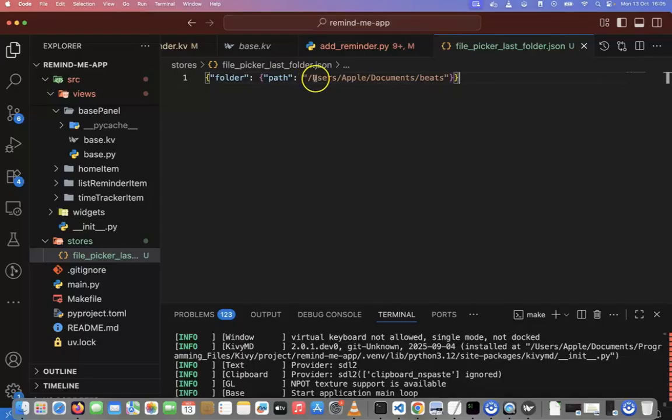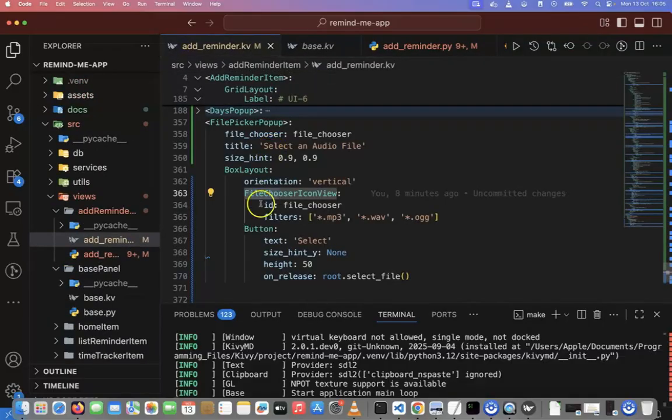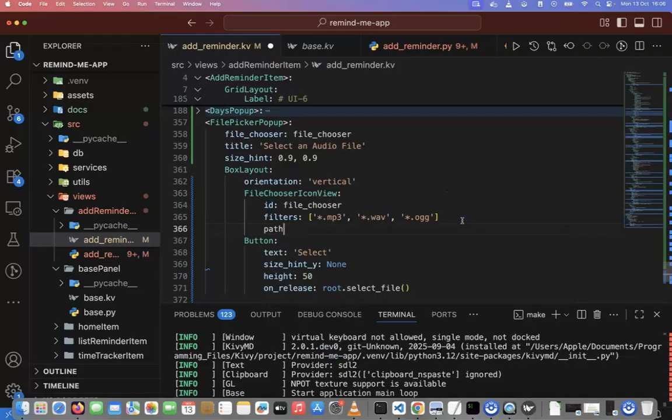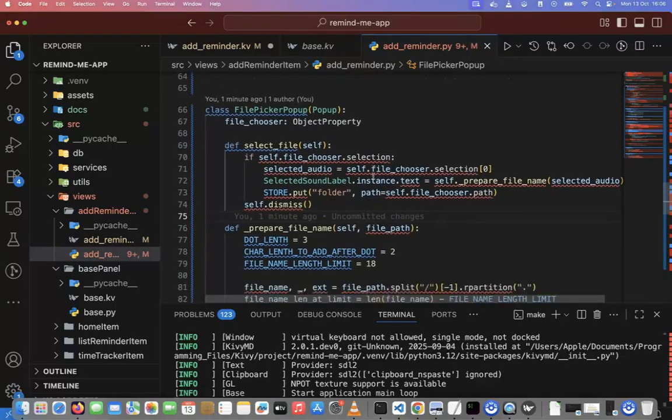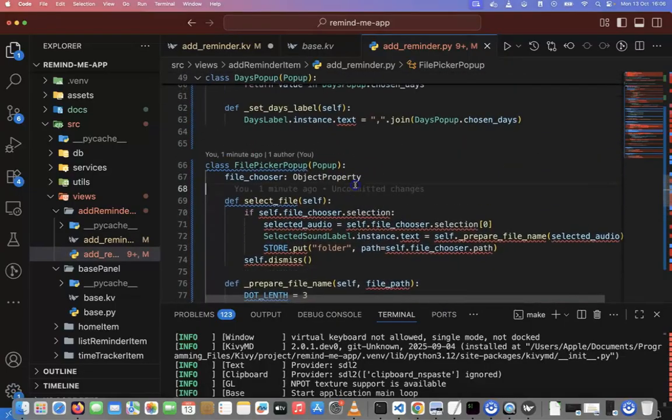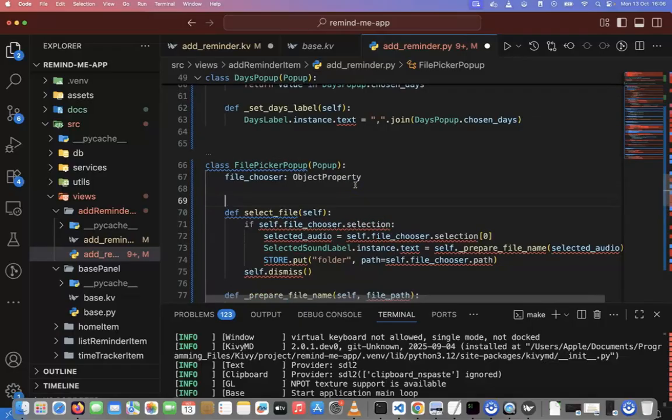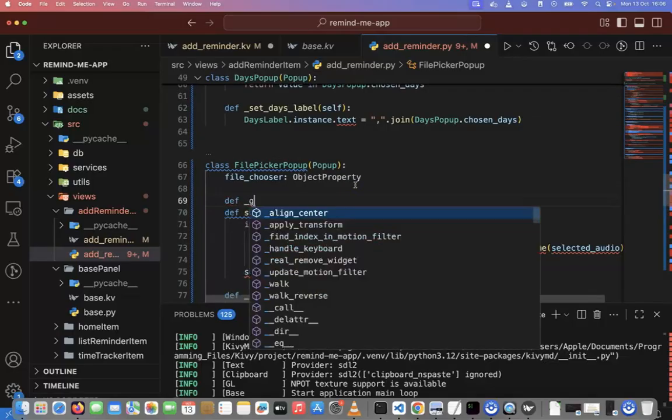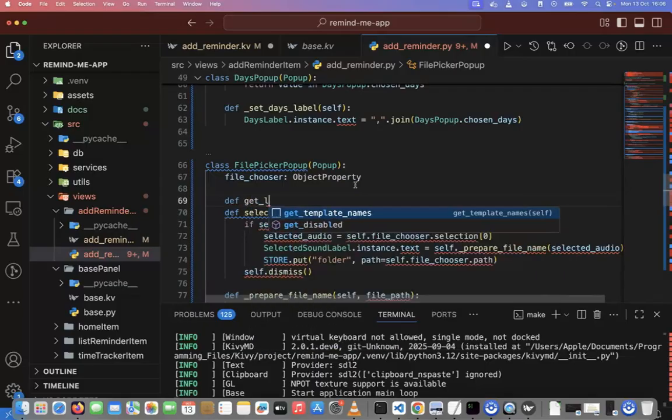where we actually selected our file. Now we want to make sure that our file chooser icon view remembers where we last selected the file, and it has a property called path that we can use to set the path. So we are going to set the path here, and for that I'm going to define a function or a method here that will permit me to basically return that path. I'm going to call it get last path.